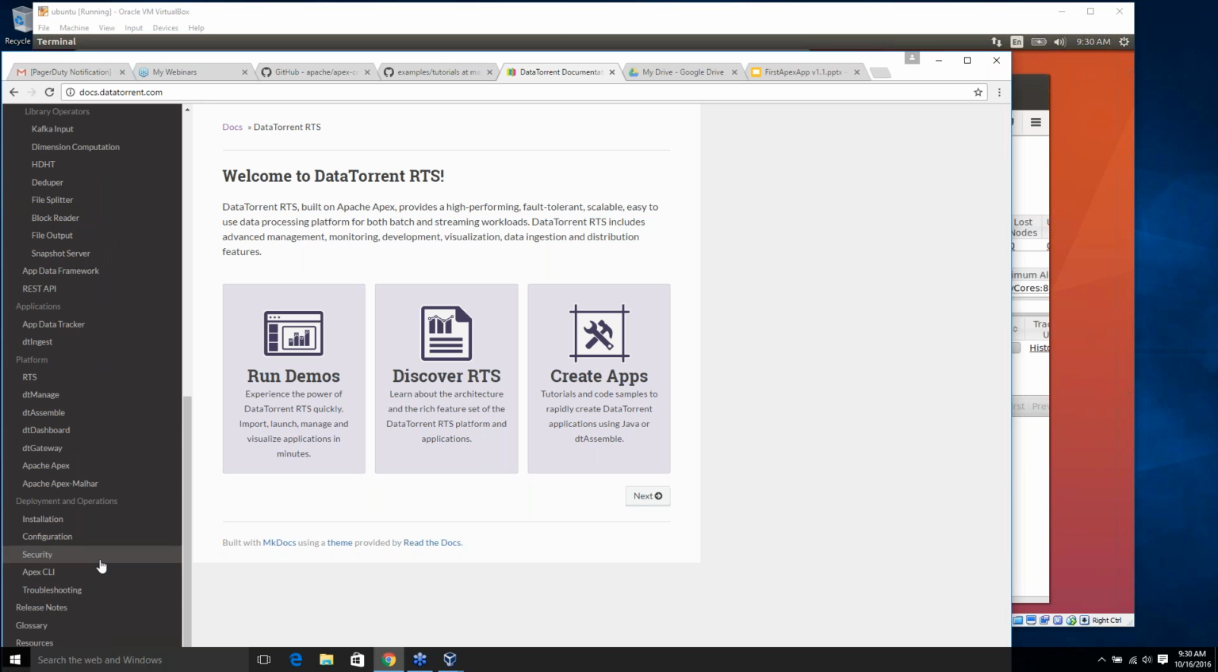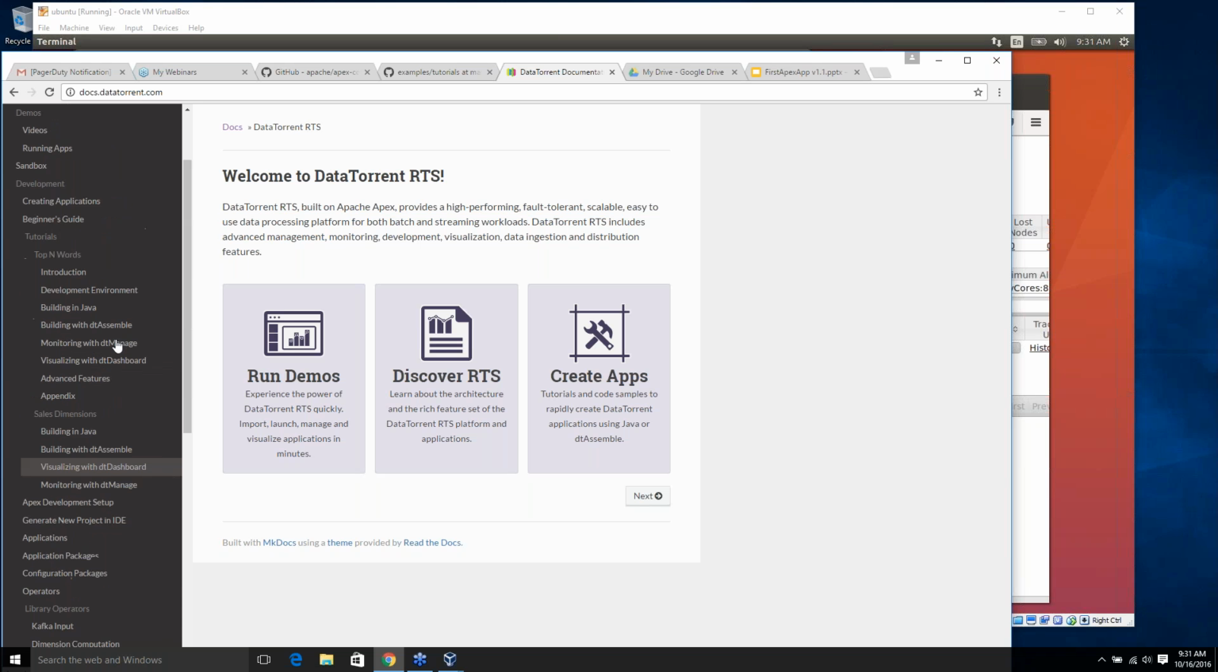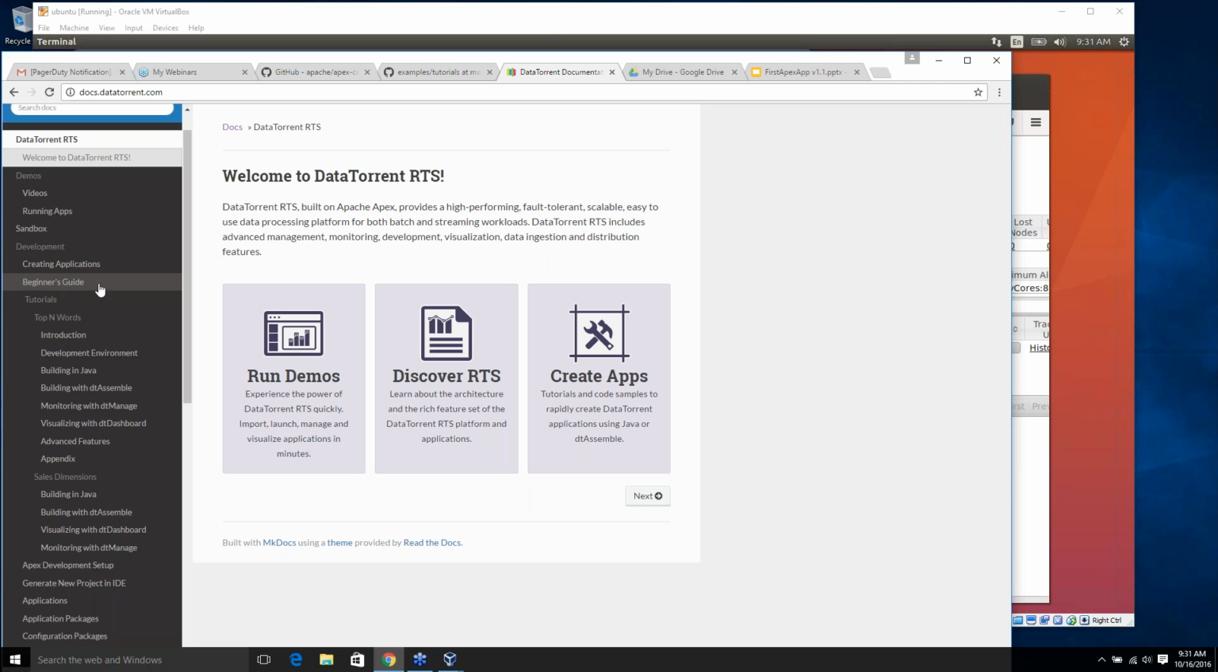We also have a troubleshooting section here. If you run into problems, this section is very useful. Large number of common problems are discussed. The Apex CLI is a command line tool that we'll be using today for monitoring applications and launching applications. So that's documented over here. A good place to start is this beginner's guide here. So I would strongly recommend to people to look at this beginner's guide and go through it once. It gives you a very good overview of various concepts of how to build applications, and it even gives you a walkthrough of some of the example applications.